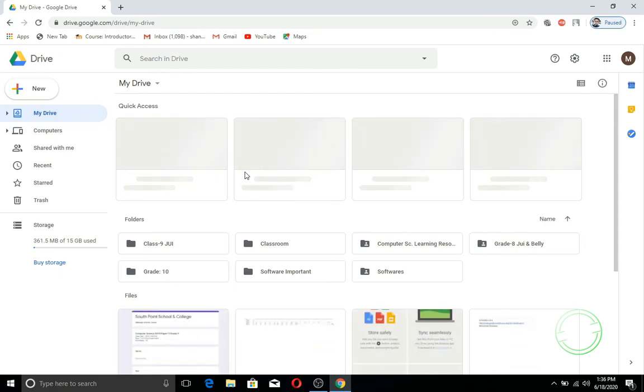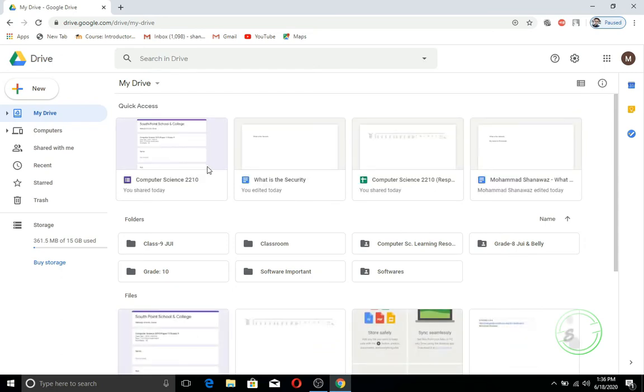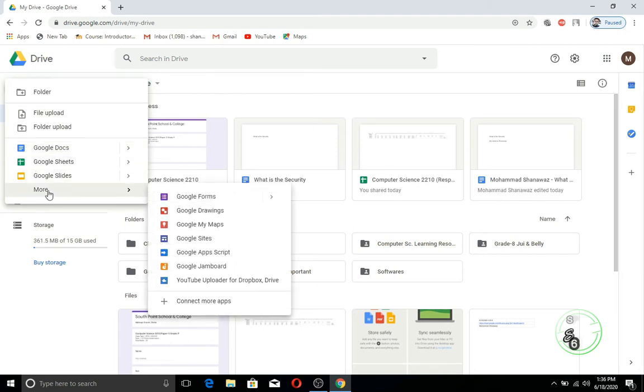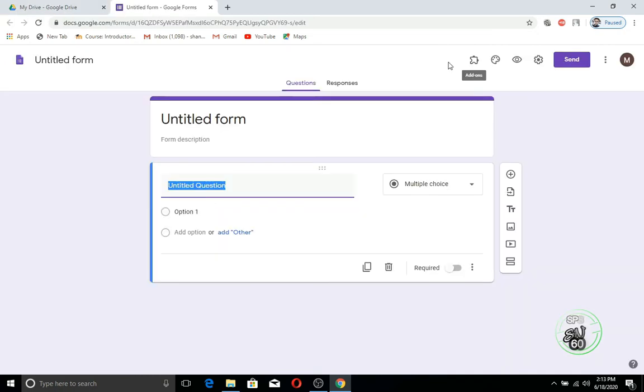So after logging into your Google Drive, we need to click on new, and we have many options given here. So we need to come to more option and we need a Google form. For creating our online test we need a Google form, so I'm clicking on Google form. The form will open like this with the untitled form.